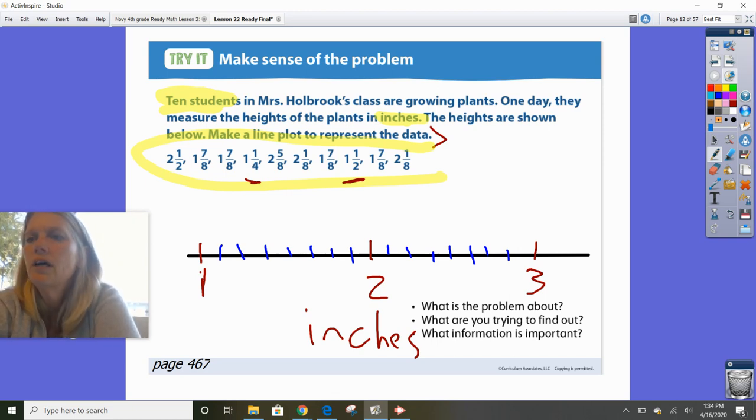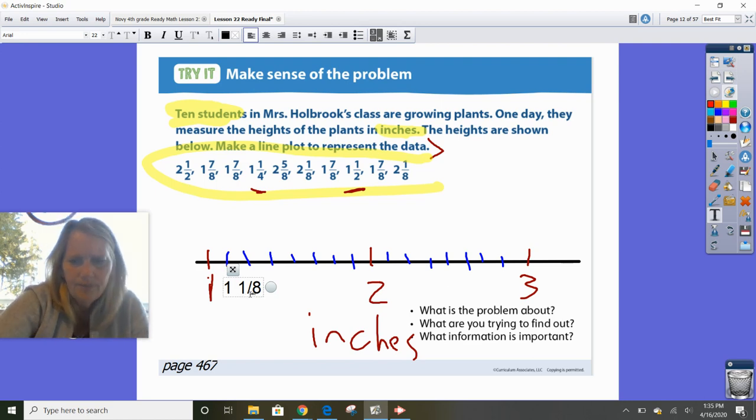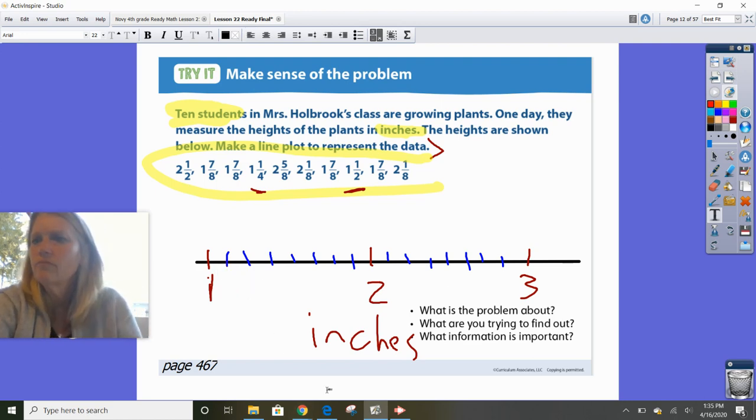I was nervous about that part. Now I'm going to label, and I think I might label with the text. It might go better. So this one right here would be 1, not 2, 1, 1/8. It's going to be too big. Sorry about that. That's not going to work.